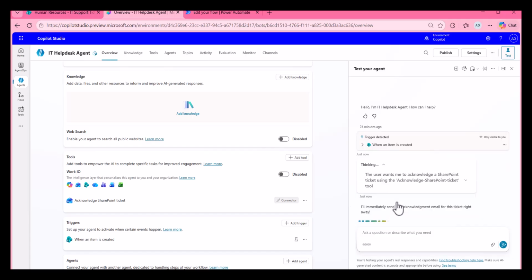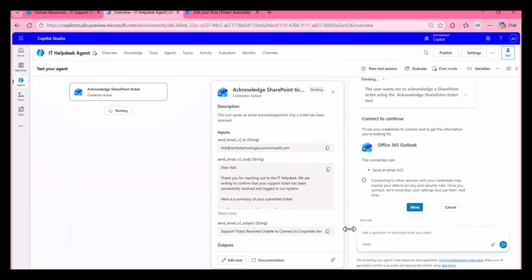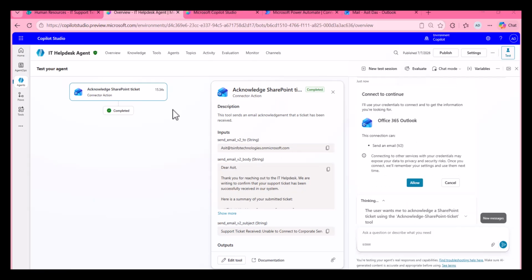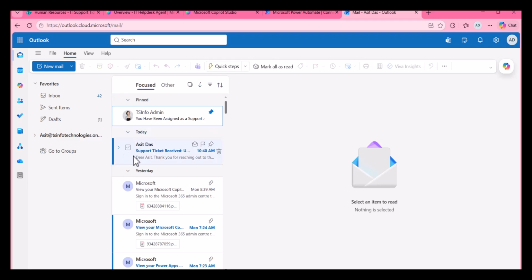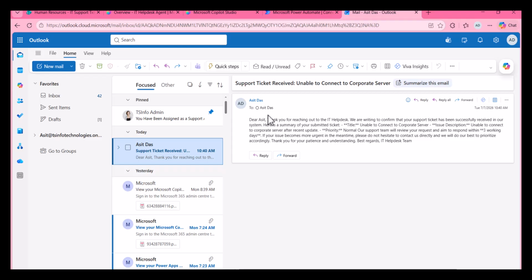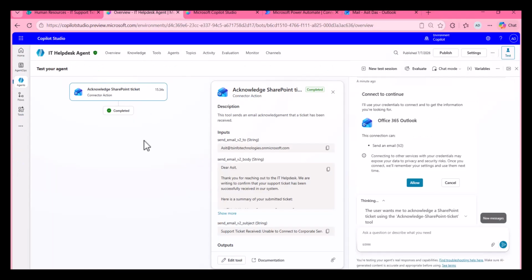The agent will receive the payload and the AI agent generates the email. You can see it is showing the allow. This is a one-time activity. Before that, we need to allow this one, so it will use our credential to send to the particular user who created the item. To check that, let me open my Outlook, and here you can see this is the email which I received. So this way you can create your autonomous agent in Copilot Studio.